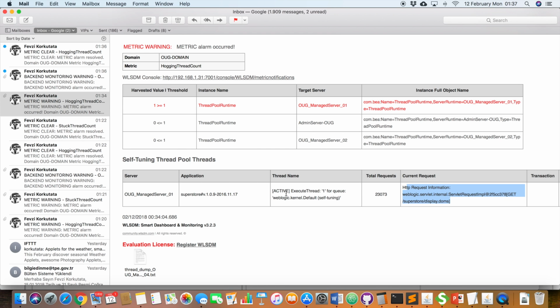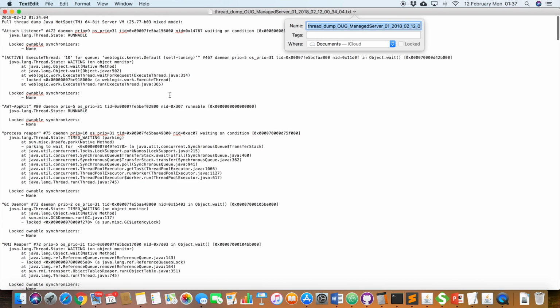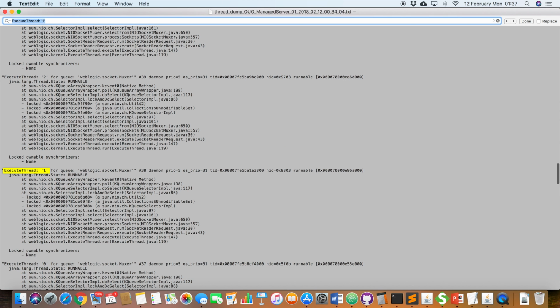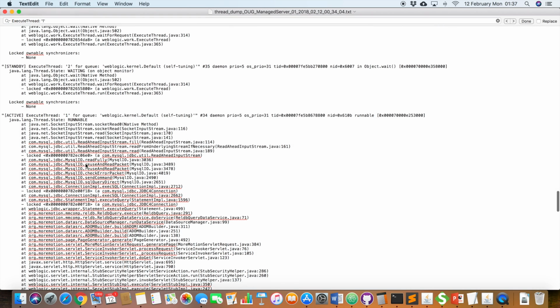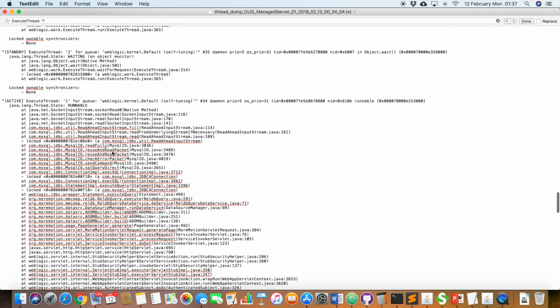So let's do this again. Copy this thread number and open the file and search for execute thread 1. Okay. So as you see, this thread is waiting in the MySQL database.